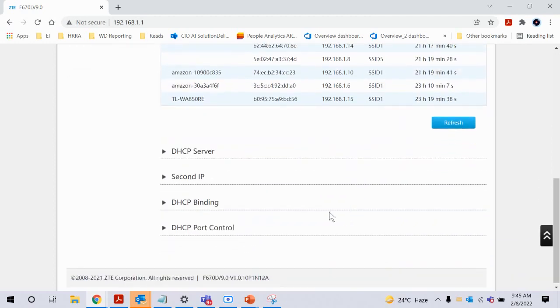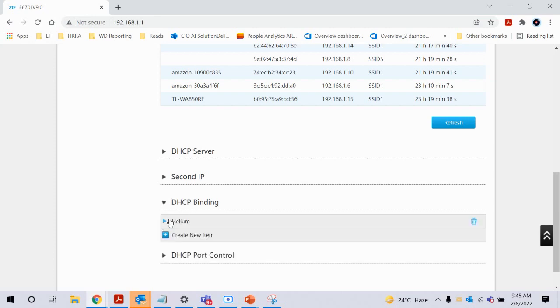Now, the next thing is that you have to do the binding. So you will do the DHCP binding for this particular IP address.